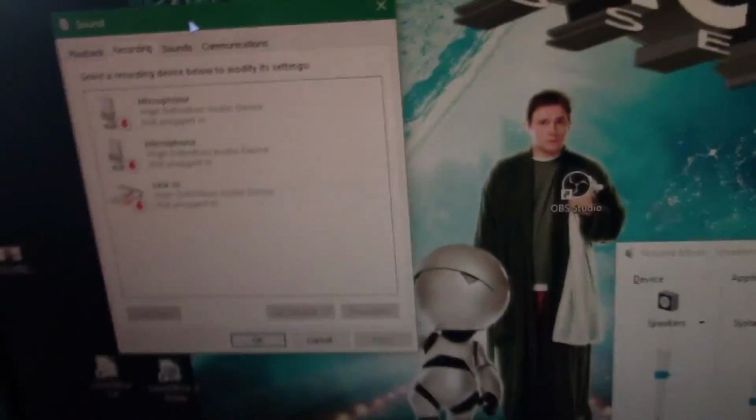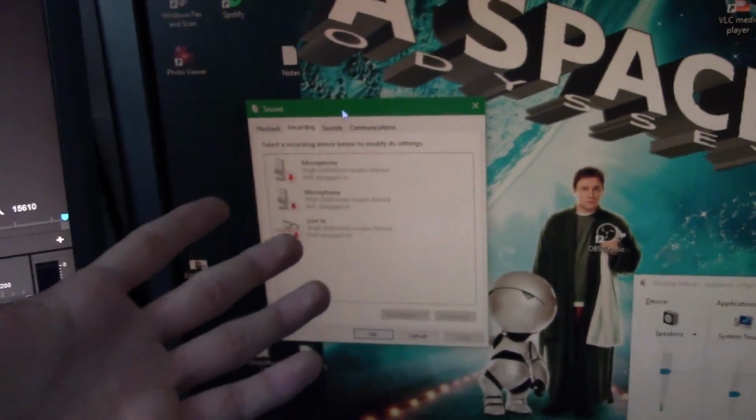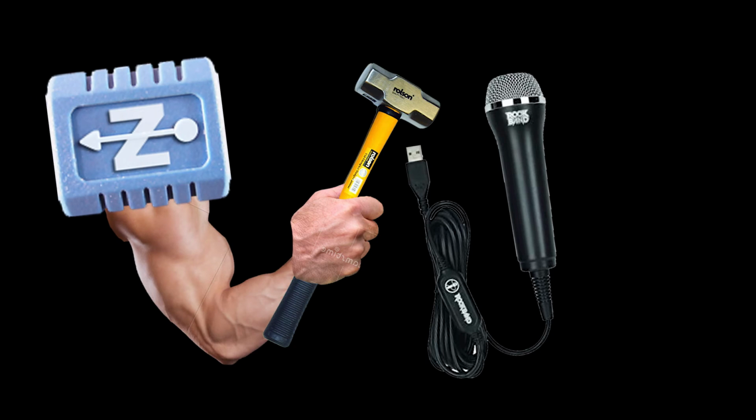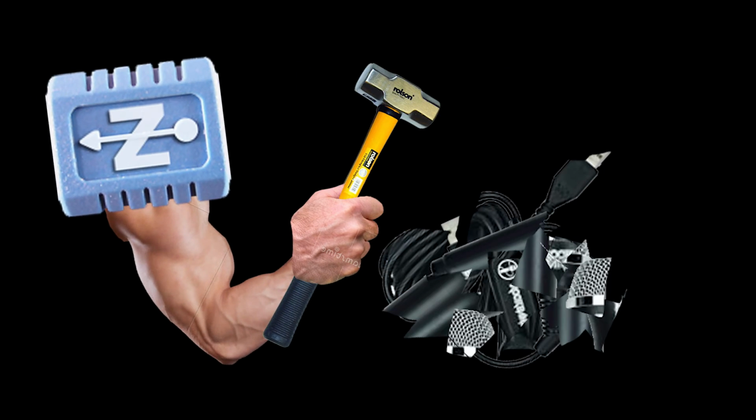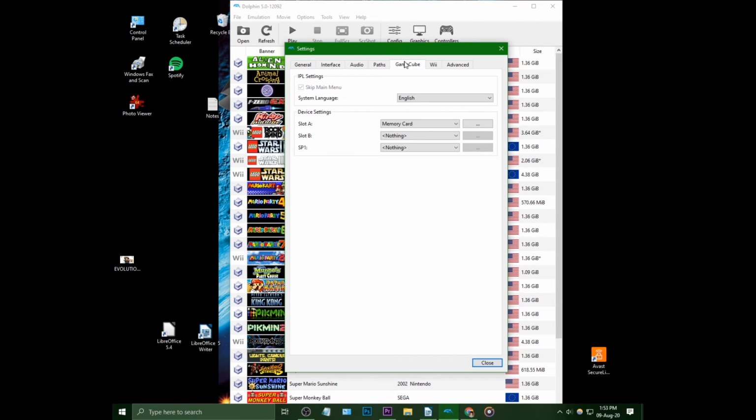If you have a microphone plugged in and you know it works and you don't see it in the recording tab, there's a chance you've already tried tinkering with Zadig before coming to this video. Don't worry, I'll get to that later. In Dolphin, go to Config and GameCube and set slot B to microphone.